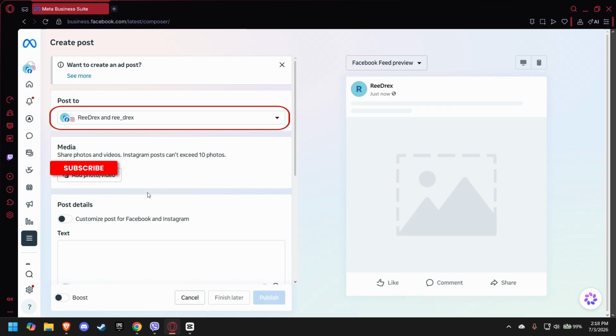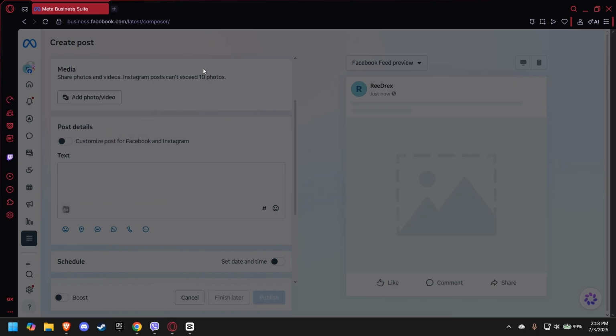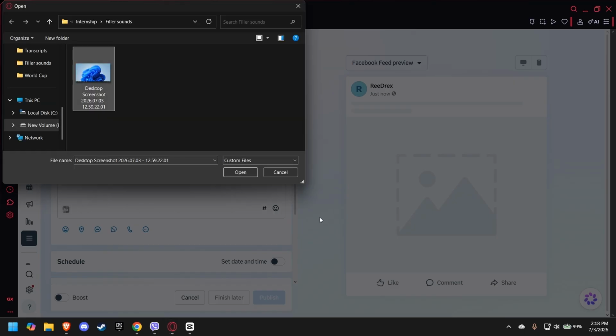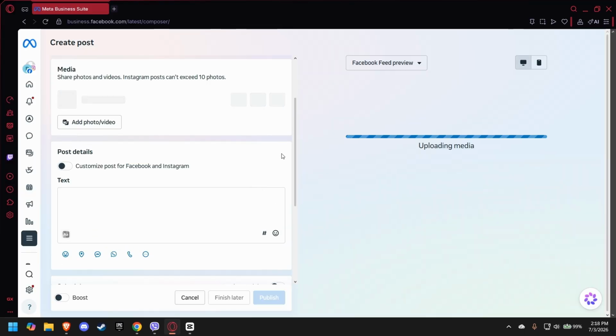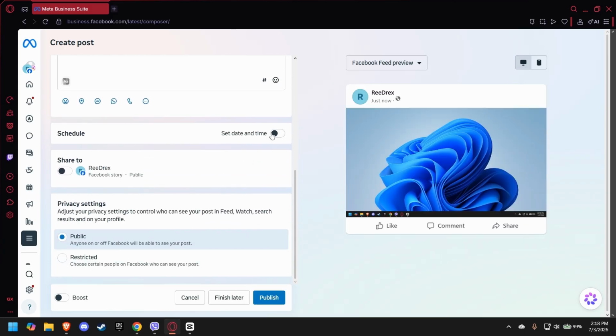Select both your Facebook page and Instagram account. Create your post by adding your text, photos, or videos. Review your post, then click on Publish or Schedule if you want to post it later.